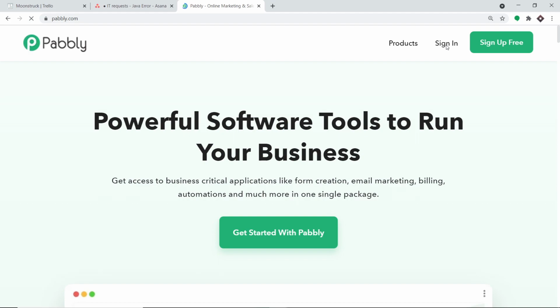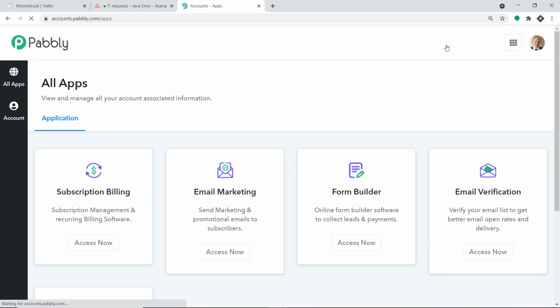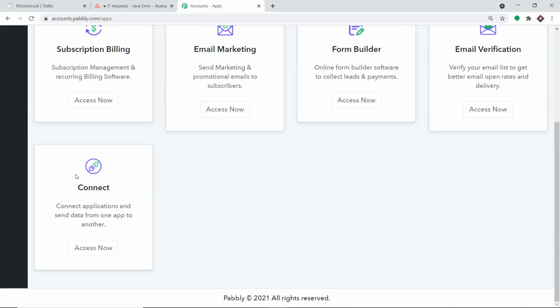Basically, I am going to take you to the dashboard of Pabbly Connect and here we are going to create a new workflow. Okay, so this is the dashboard. As you can see, I already have an account in Pabbly Connect. You can also build your own free account in just 2 minutes. Let me scroll down and here you will find Connect. Just click on Access now.